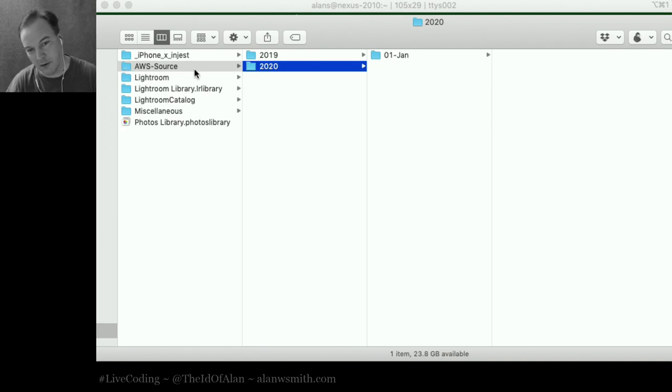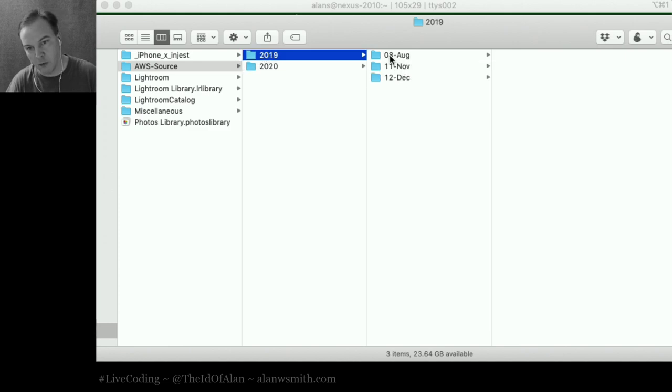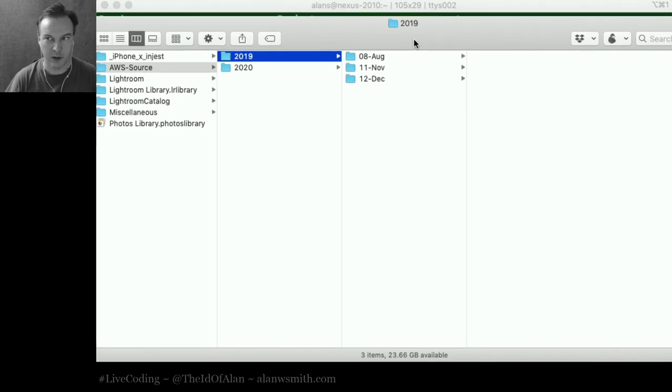But anyway, here's the pattern we got. We got our source directory where we're dropping the stuff. Year, month with a leading zero, and more stuff. Yeah, leading zeros, because I want it to stack inside a Finder window or whatever and sort. I'm generally not a fan of leading zeros, but at this point I'm okay with it because I built and designed it.